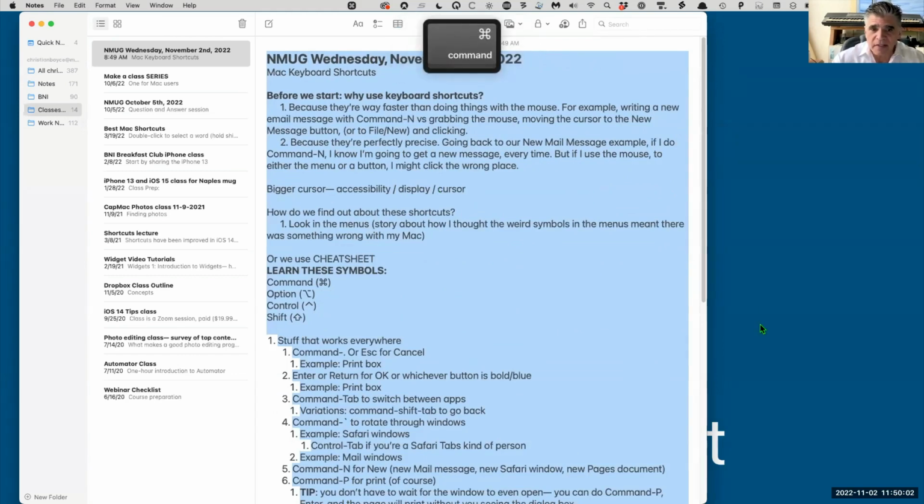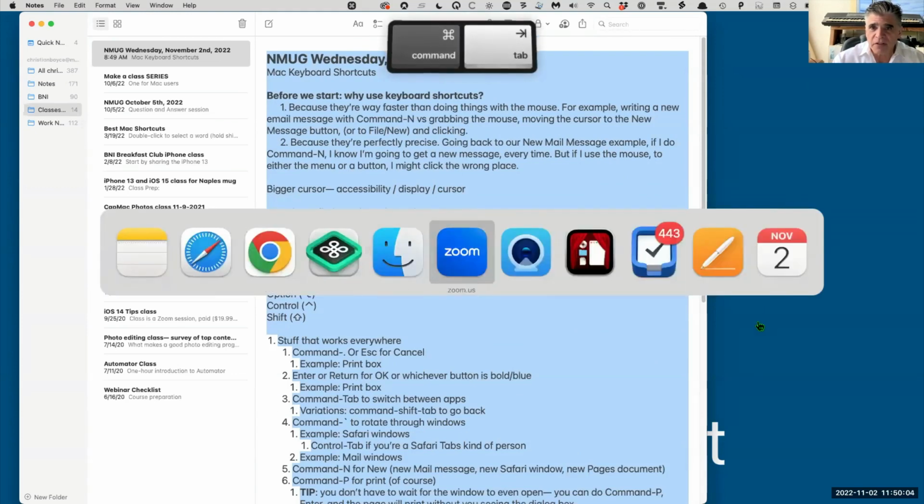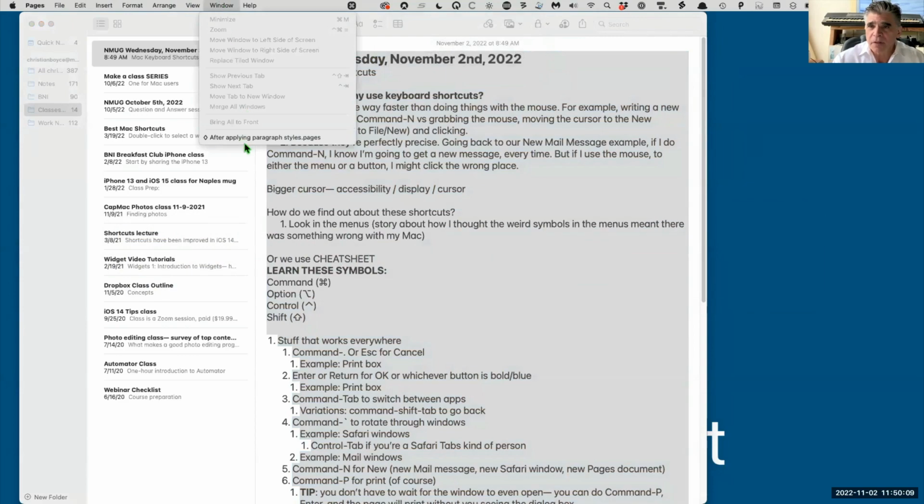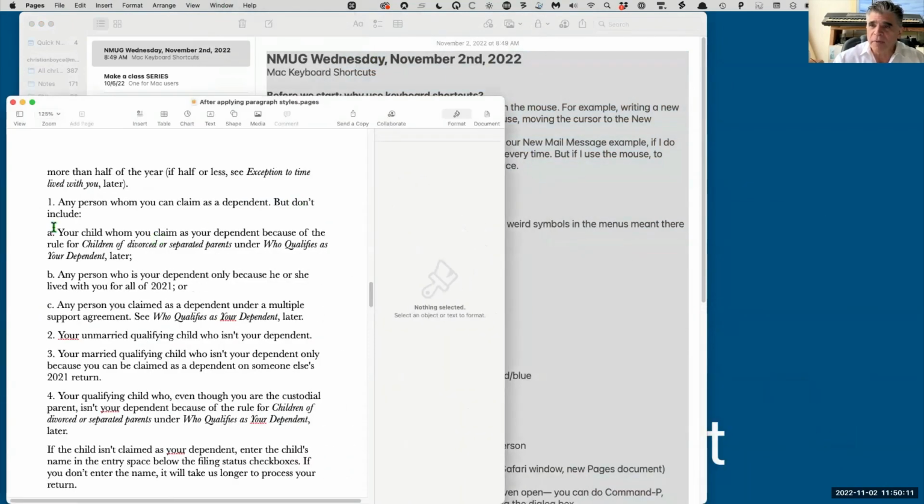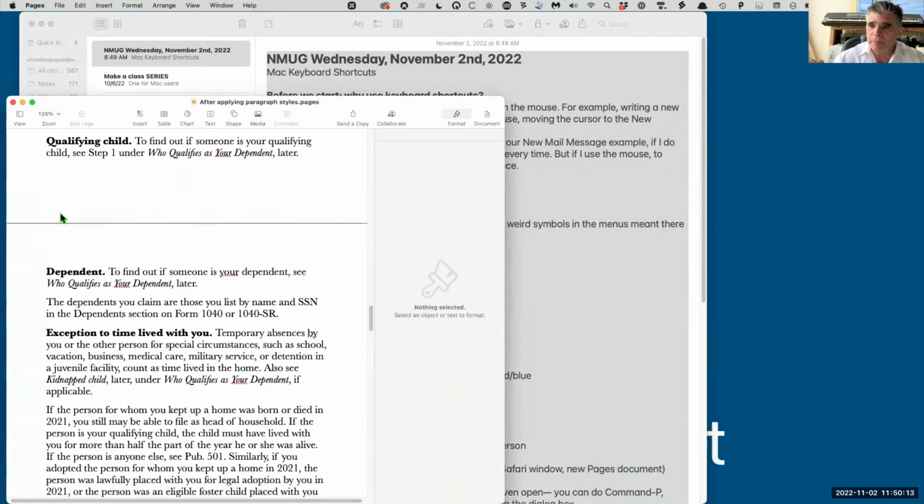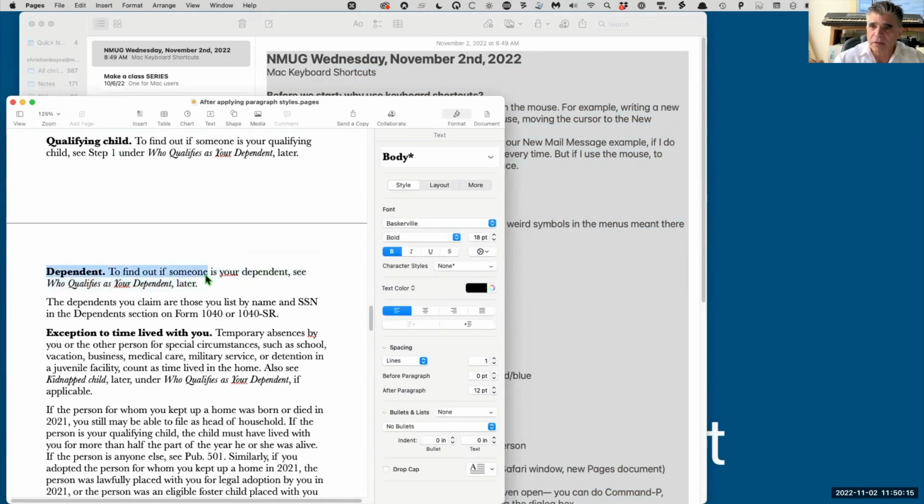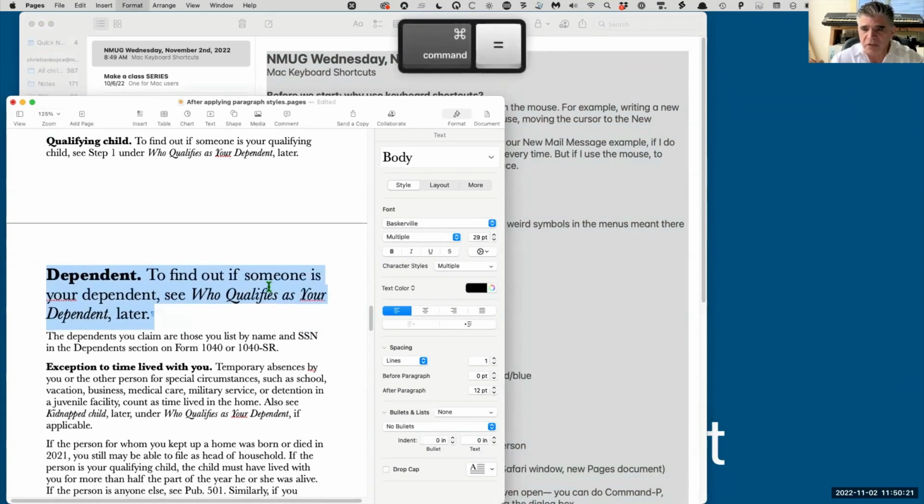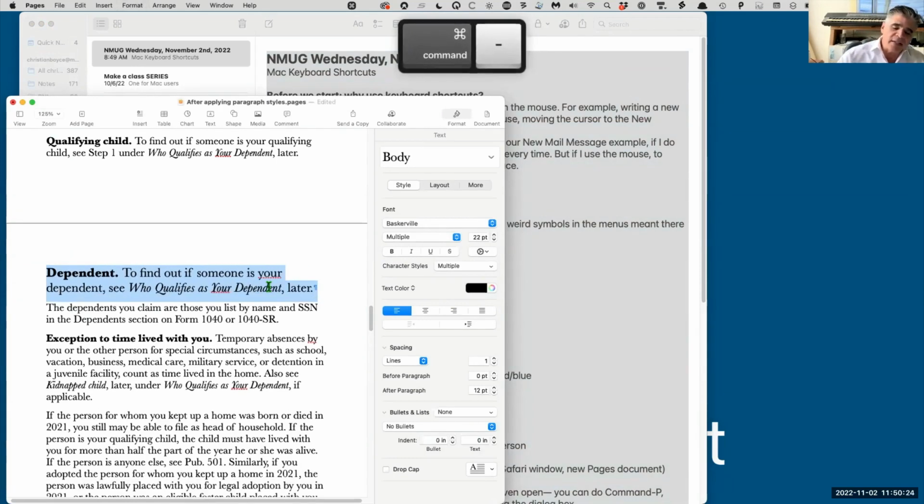Well, let's see if I had a Pages document over here. Okay, I'm gonna open up this. Here's a Pages document. Suppose you wanted to make this text here, I'm gonna highlight this. I'm gonna make this bigger. Command plus, plus, plus, plus. Every time I hit it, bigger, bigger, bigger, smaller, smaller. Okay, well, that's nice. That's fine. But what if, here's where it really comes in handy.